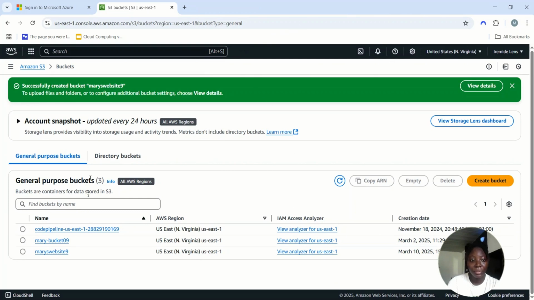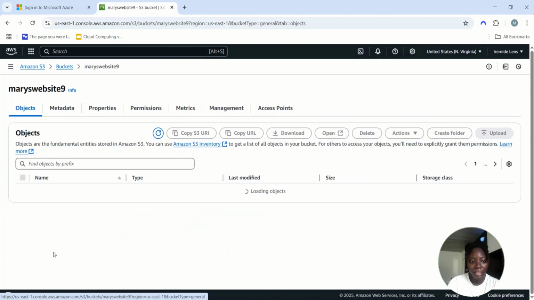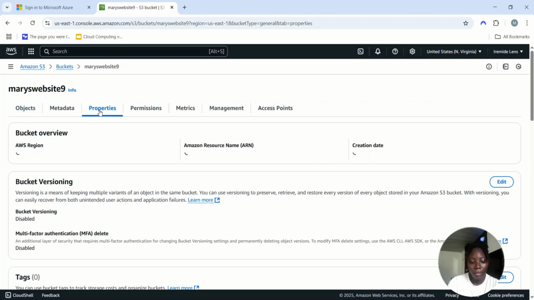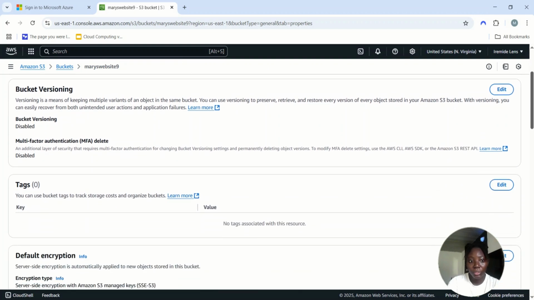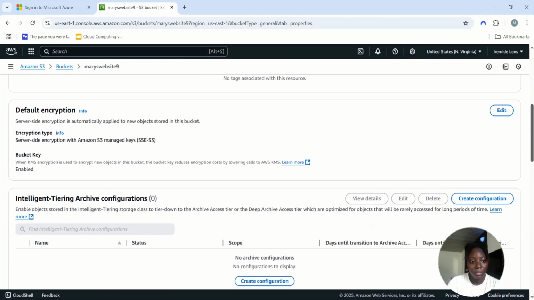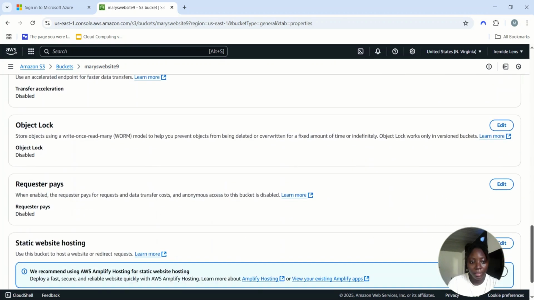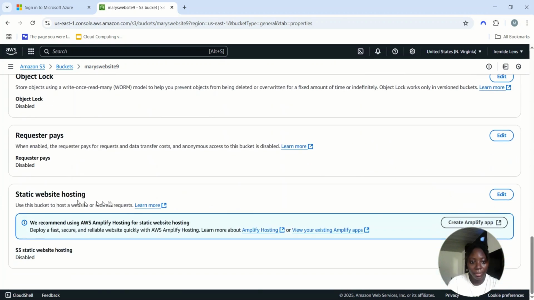Now to our step 2, we're going to enable the public access. So let's click on the bucket we created. This is Mary's website 9. So I click on it to have it opened. Then we go to properties. Now that we're on properties, here we could do additional configuration for this bucket. So we'll go on to enable static website. Here you see we have static website hosting. We want to use this bucket to host a website or redirect requests. Our goal here is to host a website. So let's go on to edit this.